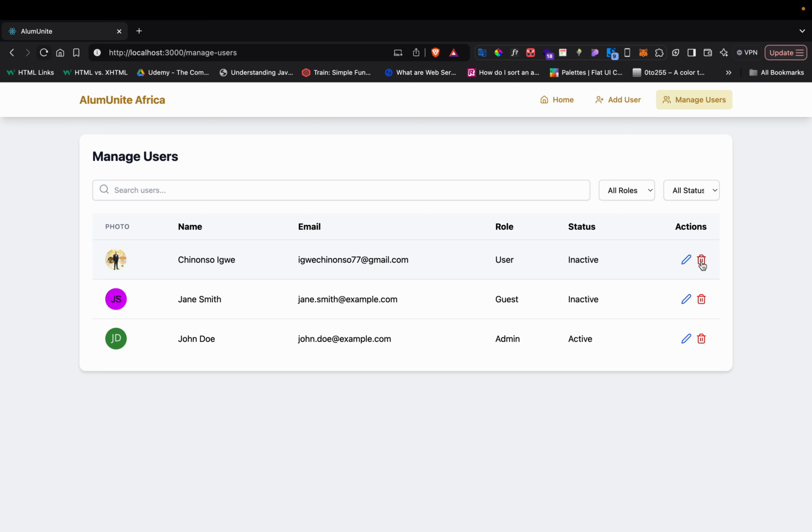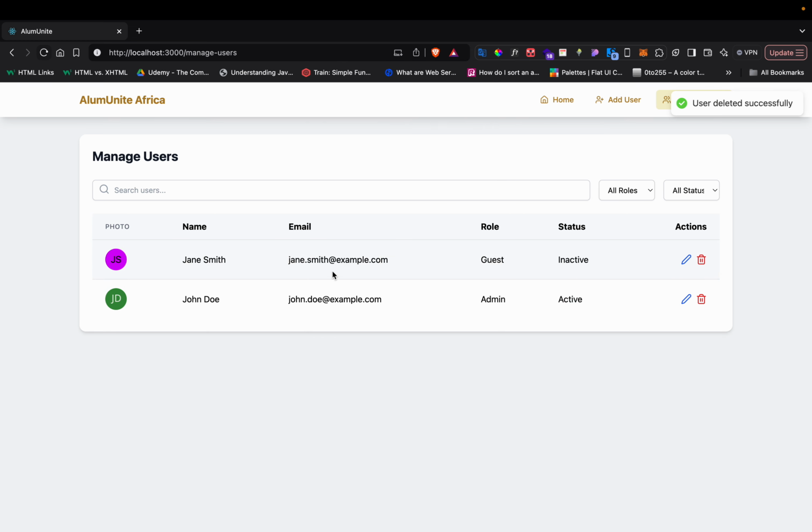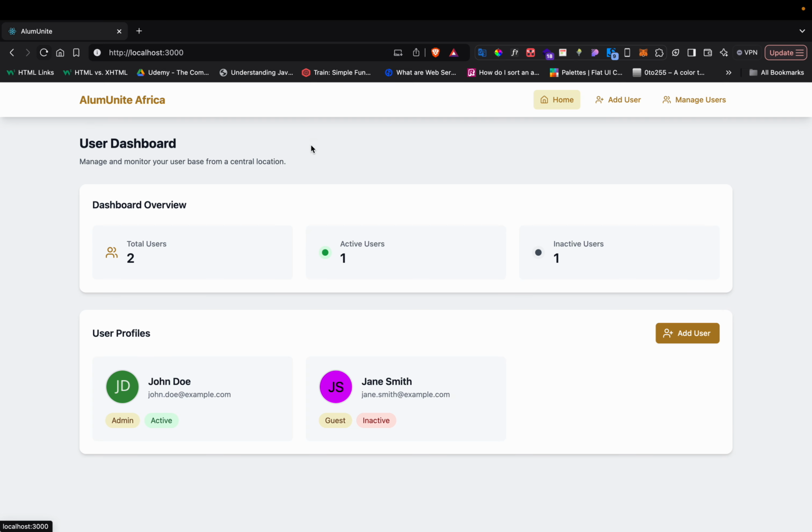And then you can also delete, but since it's a destructive operation, I added an alert to ensure that user confirms that he wants to delete. So if I press on OK, that user is deleted, and then I can now go back to the home page, and then that user is gone.